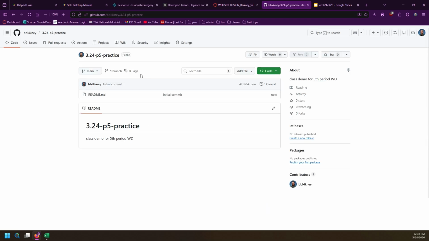No tags, and you're gonna see the about section that I wrote right here, and then a couple other GitHub pieces down the line, okay? This is the basic version of your repository that currently has no code in it, okay?